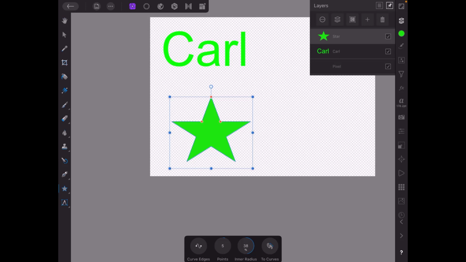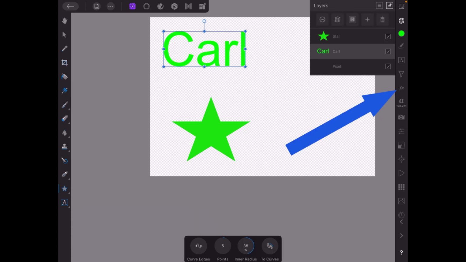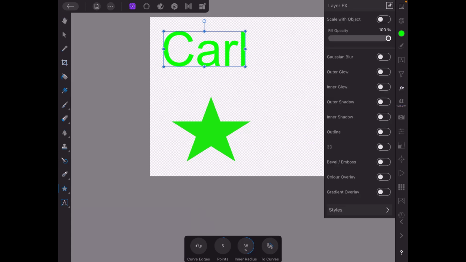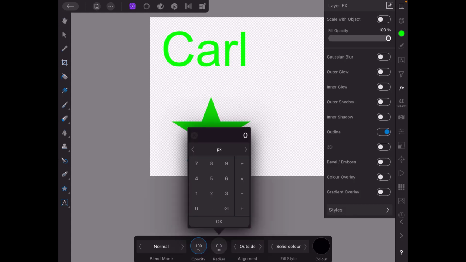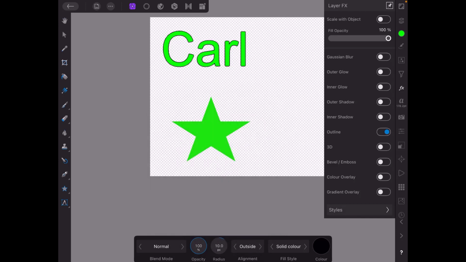To make this easier to see, I'm going to add an outline using the FX Studio. And so we have the outline option, which is that one there, and then click on the word outline to get the context menu for the outline tool. And I'm going to make this quite a large outline. Let's try 10, just so we can see it easily.